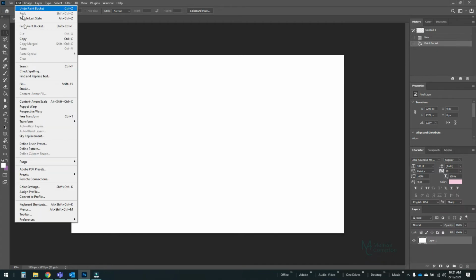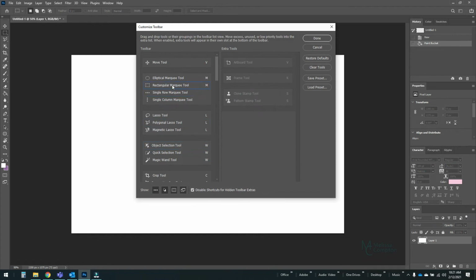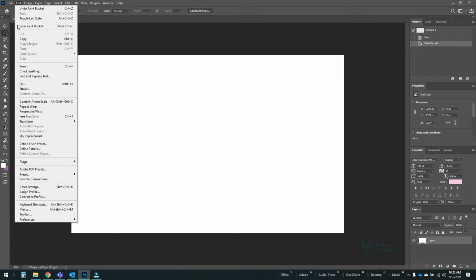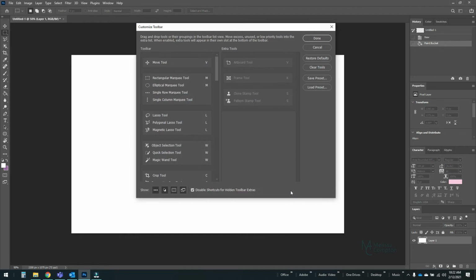So I'm going to go put that back, because I actually use the rectangular more than the elliptical. So I'm going to grab it and drag it, drop it, tell it done. And then as you can see, it's put them back to where the rectangular is above the marquee tool. So that's one thing that you can do in there to customize your toolbar.